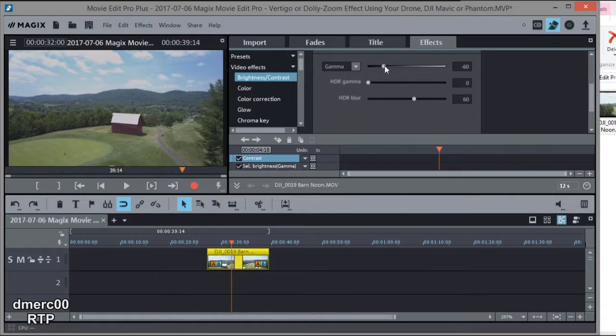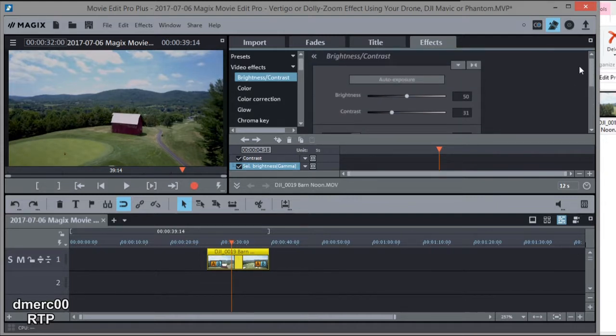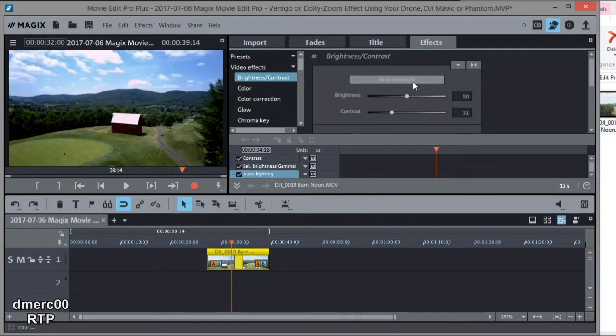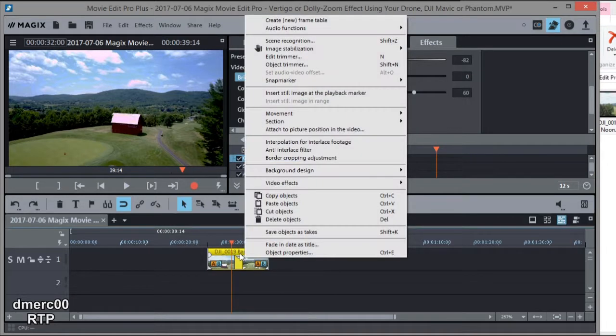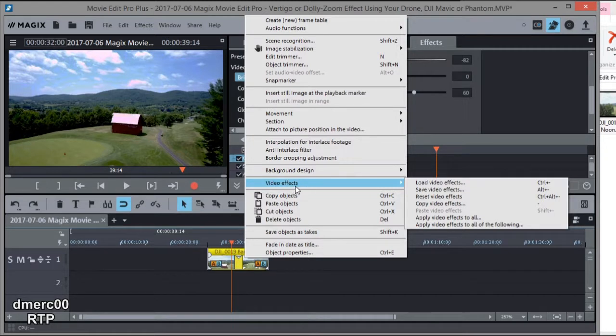And now I'm going to bring the gamma down some more. So you see I have the gamma pretty low there. And I can even do an auto exposure just to make it pop a little bit if I want to. So just do a few things to get it to look pretty good, however you want it to be. I've also saved a template. Once you're done, you can save a template for your filter. Just go into Video Effects and then save Video Effects, and you can save it there.